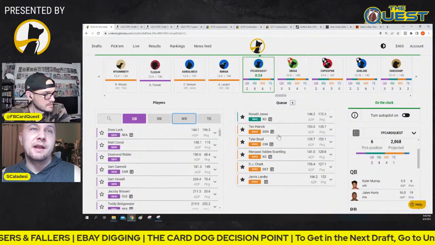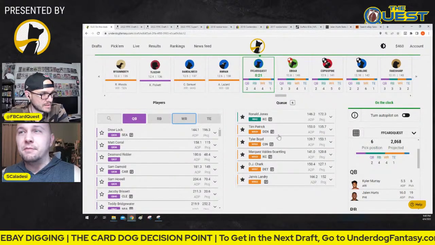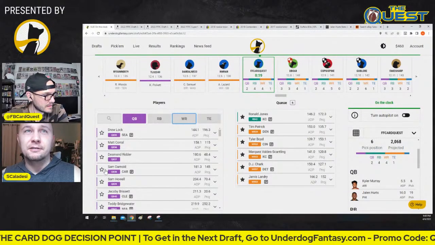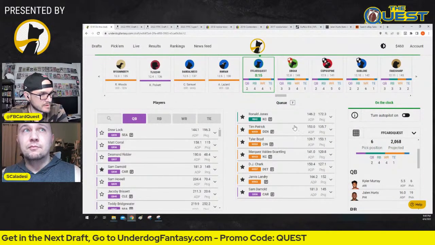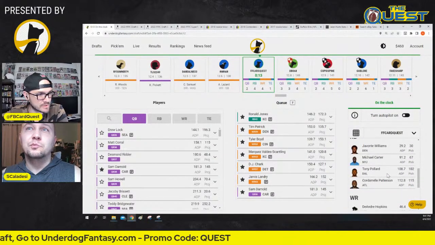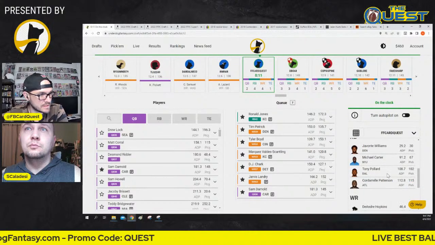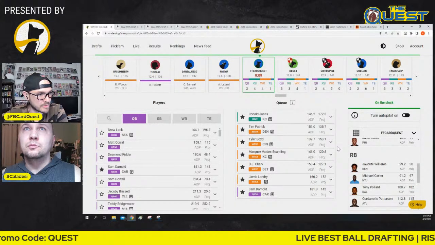Darnold is a starter. I mean, as much as people don't want to admit it, he is the starter there. I guess I gotta star him. Dear God, I never thought I'd star Sam Darnold. I think we go ahead and add Ronald Jones this late in the draft. It's either that or Tim Patrick. I like both of those.